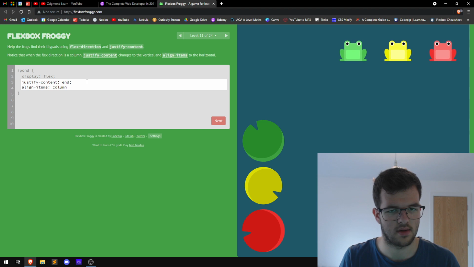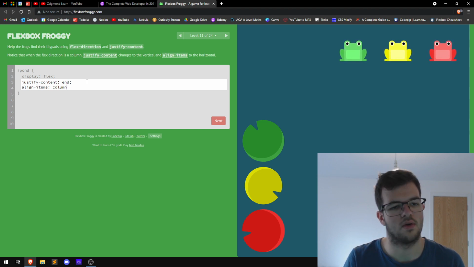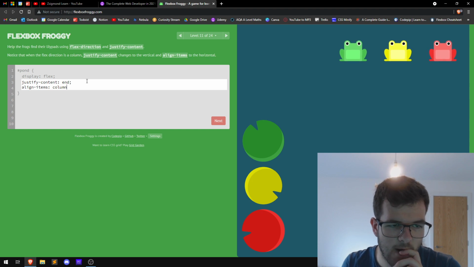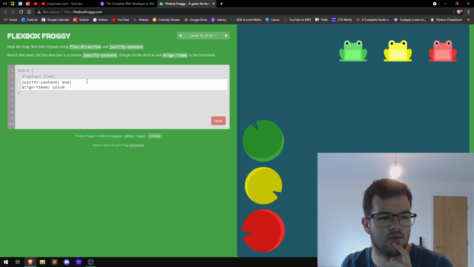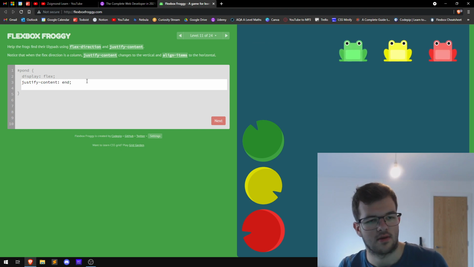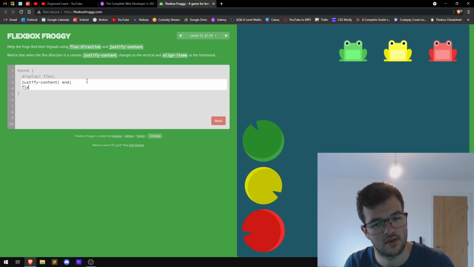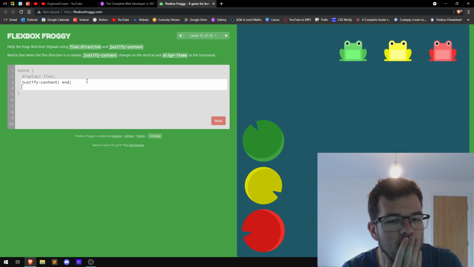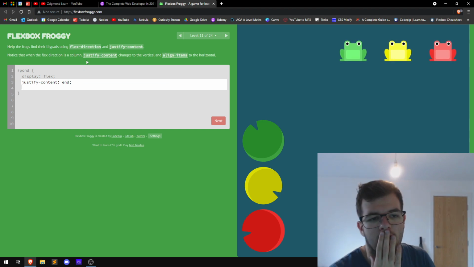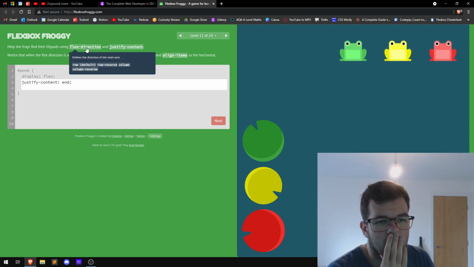Align items. Oh no, I didn't know. So I'm reading that one. Justify content and flex direction, because justify content is horizontal. Align items is vertical. No, I need align items. It's saying it wants me to use a different one. Flex direction.